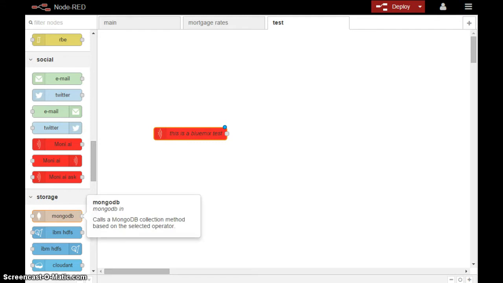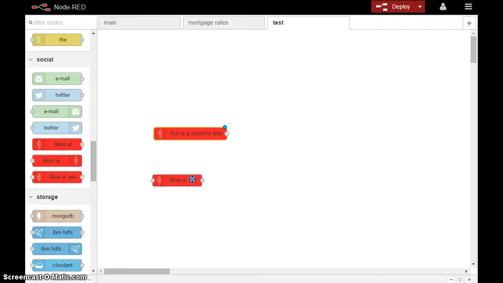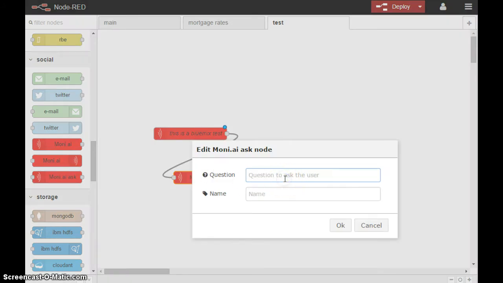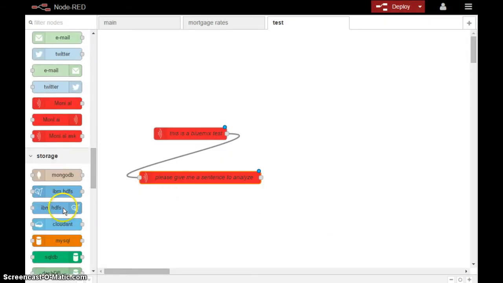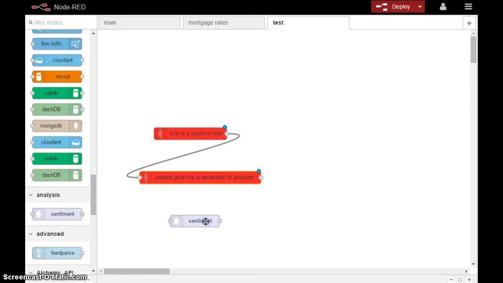Now you have to define what happens after that. For this test, we will just place the Moni AI ask node on the surface, asking a counter question. We connect that to the Moni AI node. For this example, let's do a simple sentiment analysis. So we just ask, "Please give me a sentence to analyze." And now we drag the sentiment analysis node on the surface. We connect those two nodes.